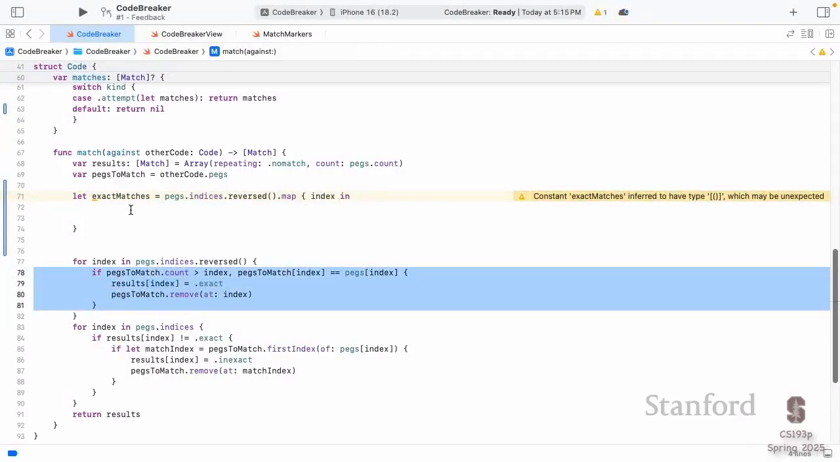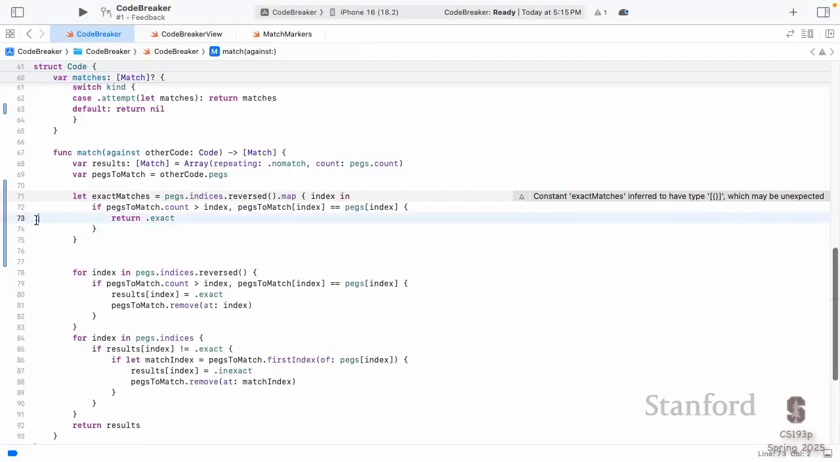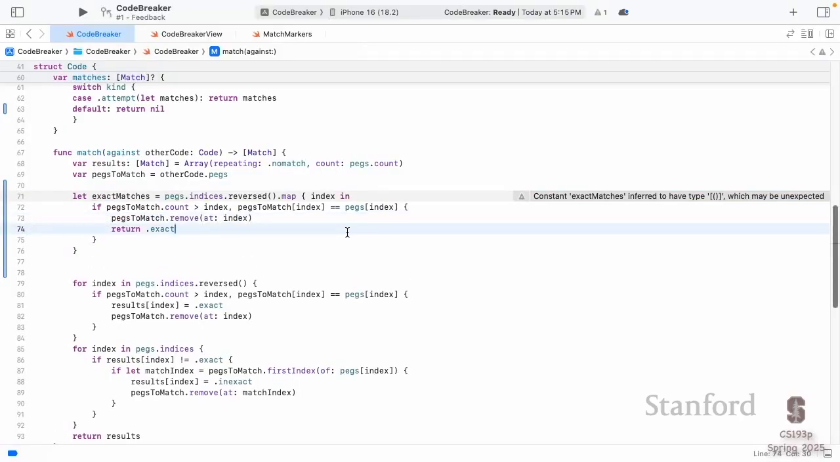I'll copy that, paste it up here. I'm going to do all the things I'm doing here, except for that instead of setting this in a results, I'm just going to return exact from this closure. So I'll have to do this first and return exact.